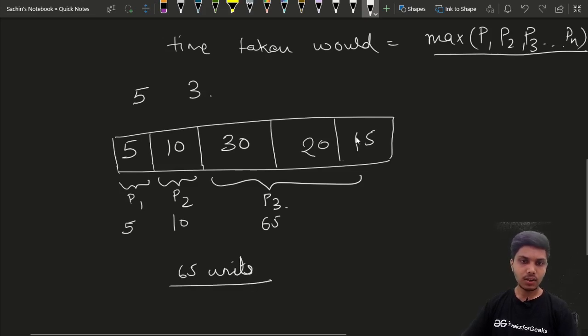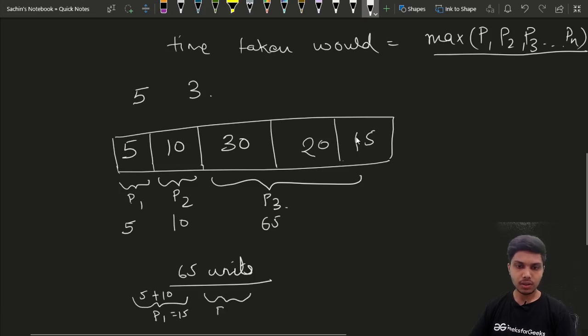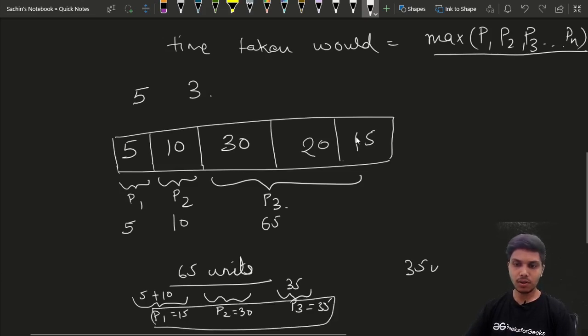Let's try to assign in another way. Let's say we have assigned the first two boards to painter 1, that is lengths of 5 and 10, so it will take 15 units of time, and the third board to our second painter, so it will take 30 units of time, and the last two boards to our third painter, so it will take 35 units of time. So in this way we will get 35 units of time to paint this whole house.